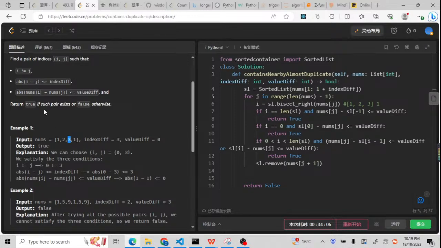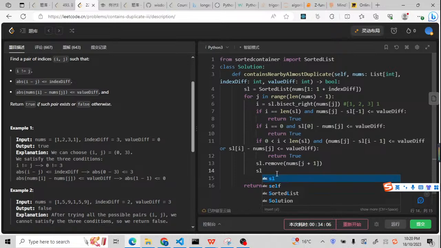Just make it less of nums minus 1. Because for the i and j index, the index difference should be at least 1, because i not equal to j. So here we can use len nums minus 1. And now from here we need to add the numbers. So which number we need to add? So SL, here we use the remove, and now we can use the sorted list to add a number. So the number plus 1 and plus the index diff.